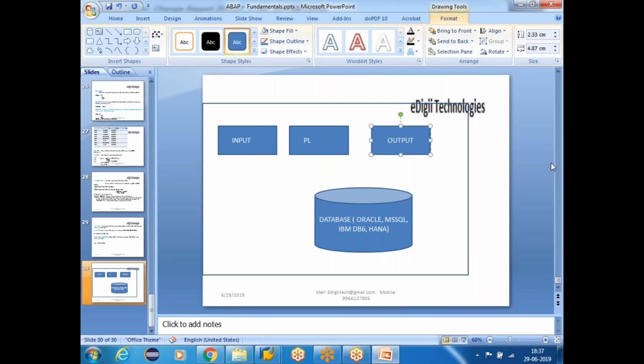And also there is a web application on the output side. Here we are seeing the outputs in the SAP GUI screen. But if you want to see your application data in a web application, how you are going to design that, those kinds of things we are going to see. That's what our course details are, guys.